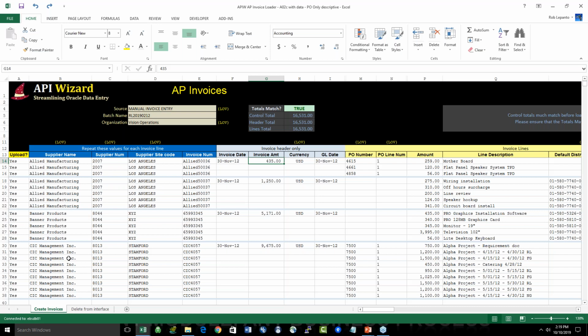Secondly, you can get data into your API Wizard loader by copying and pasting. If you've got data in another application or another Excel worksheet, you can simply copy and paste it right into your API Wizard loader and then process it into Oracle. Third, you can import data into your API Wizard loader. Let's say a supplier is sending you data in a text file format, comma separated or tab delimited, and you want to load that into your API Wizard loader, you can easily do that.